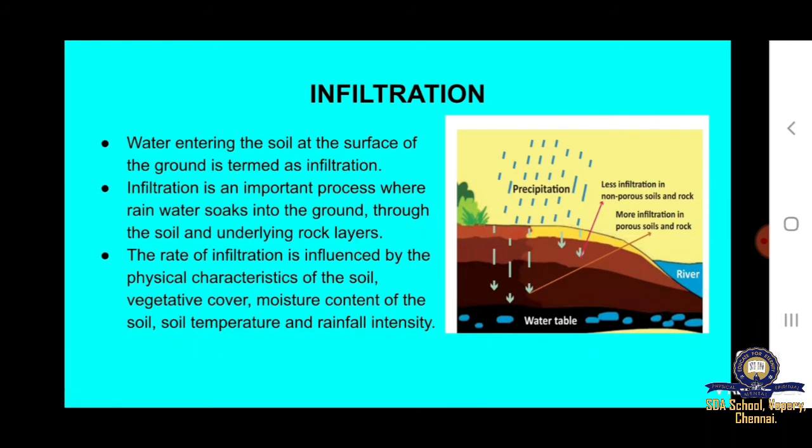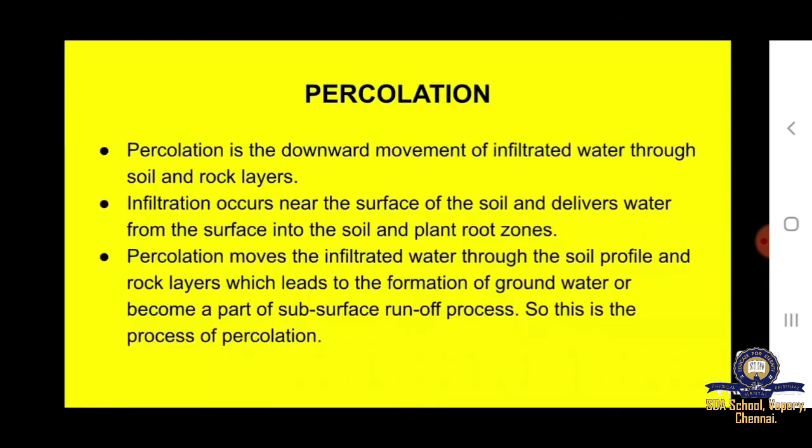Okay children, now see the infiltration process picture. So here we have the precipitation, rainfall in the form of precipitation. So if the soil is porous, the water enters into the soil and is stored as underground water. And if the soil is not porous, then the water will run off. Okay children? Okay. Now let's see the percolation.